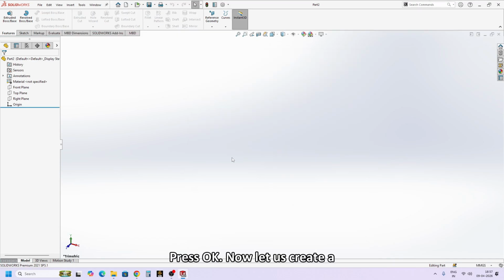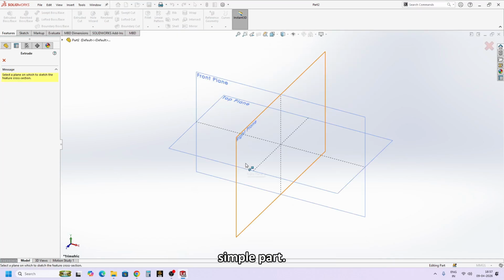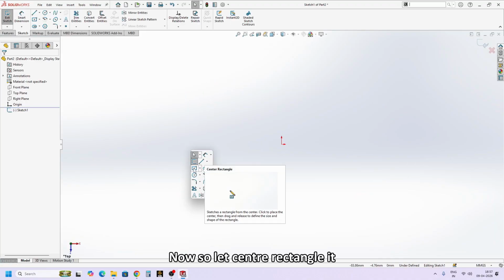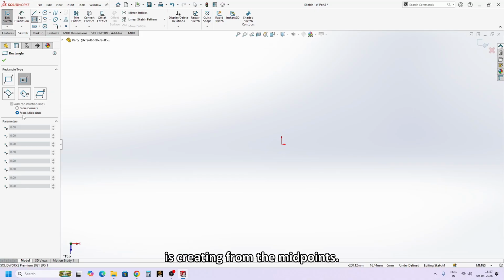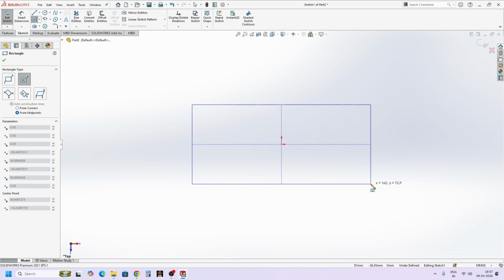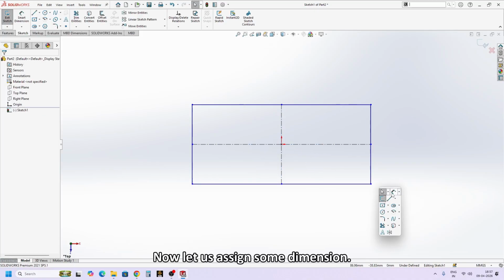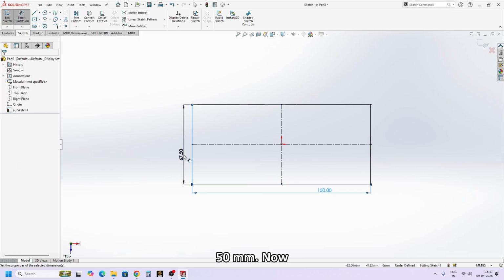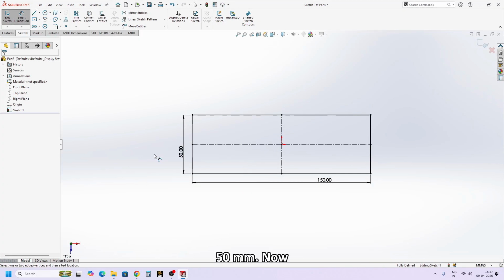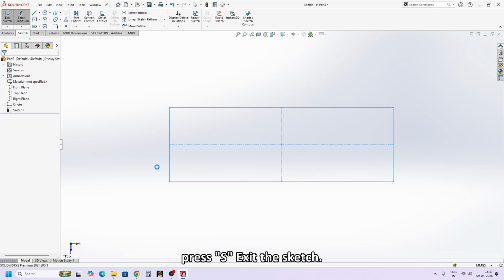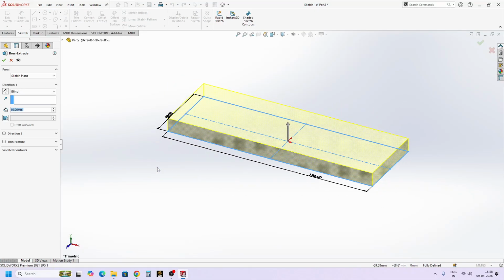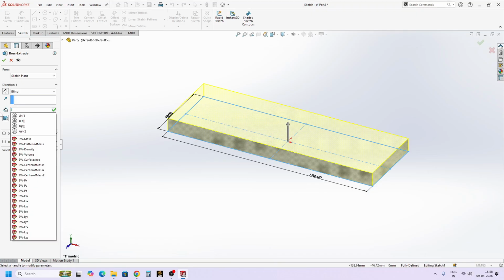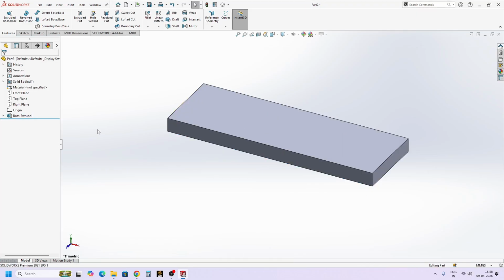Press OK. Now let us create a simple part. Select center rectangle. It is creating from the midpoints. Now let's assign some dimensions, 150 mm, 50 mm. Now press S, exit the sketch. Oops. Press extrude and assign 10 mm.